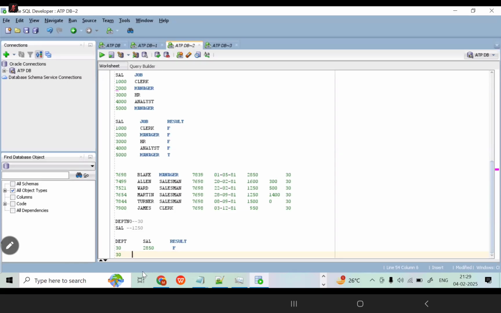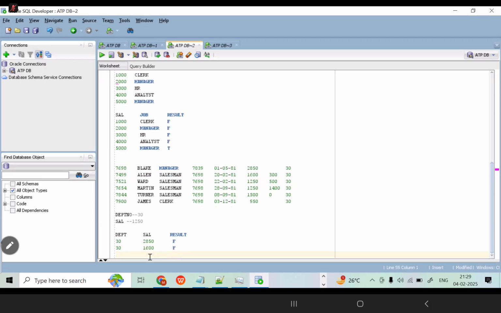30, satisfied. Next one, what is the salary? 1600. Now the condition is not satisfied: False. Now one condition is true, one condition is false. Again, it should be false. And next one, 30. What is the salary? 1250. The condition is satisfied or not? Both the columns, yes. If both are satisfied, you want to print the output True, or not?